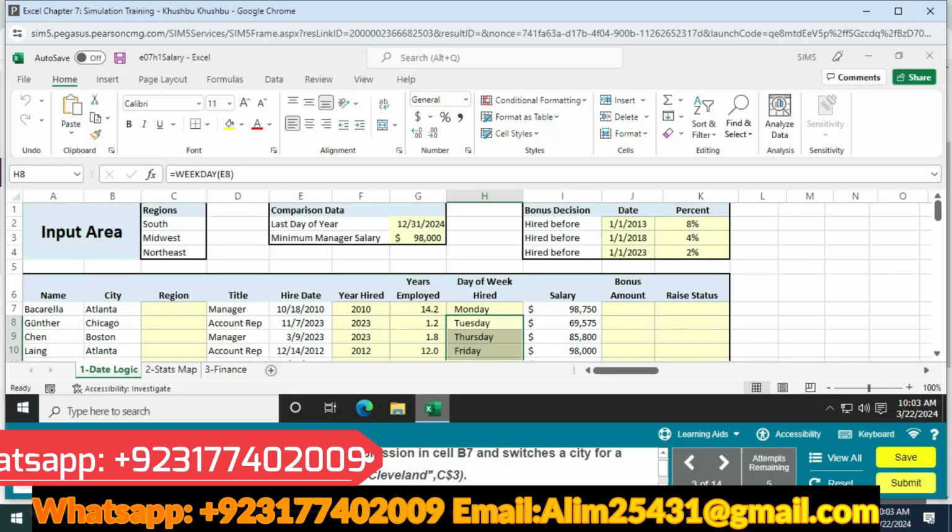Our third question is: insert a SWITCH function in the cell C7. So we will go to the cell C7. We will put the SWITCH function, start our bracket, look up the extension in the cell B7 and switch the city for a region. The function should be like that. To switch the function, we will go to the cell B7.